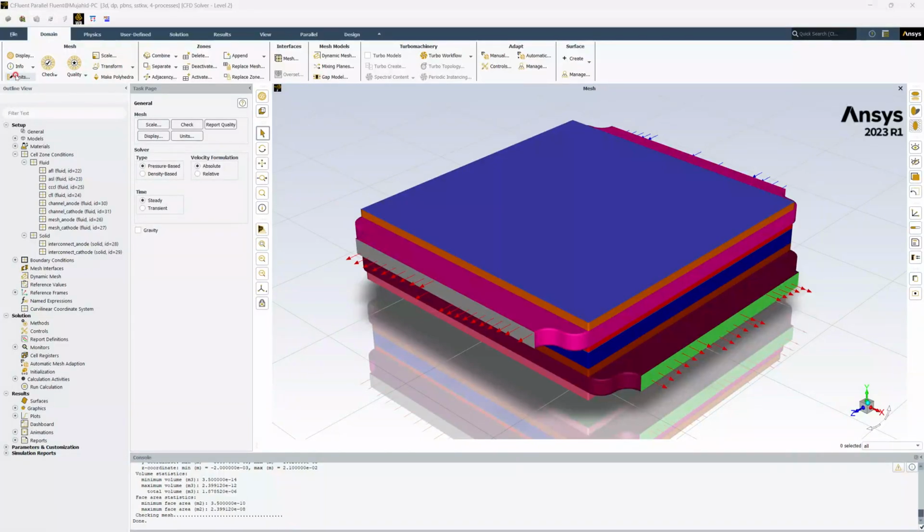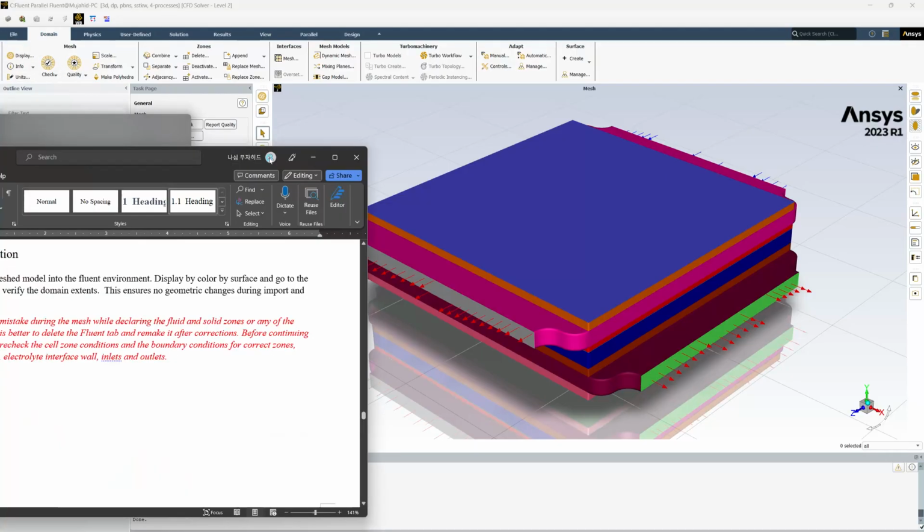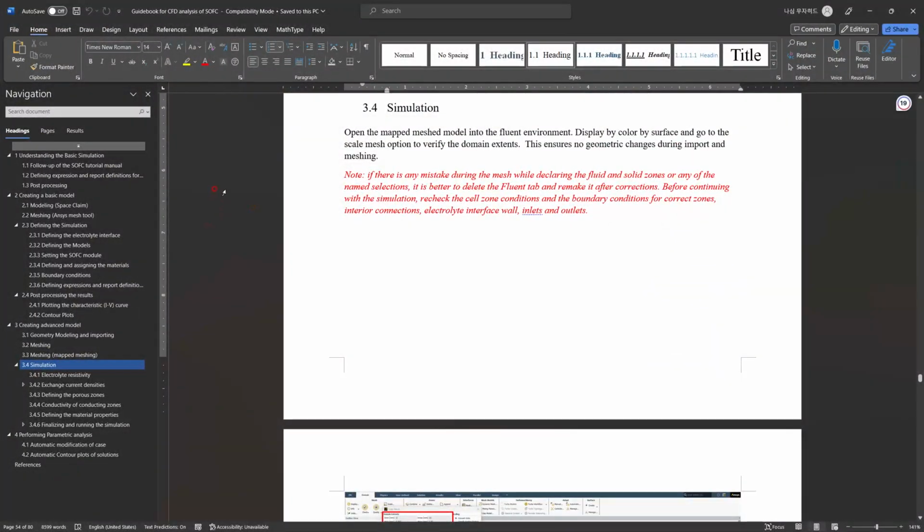Hi everyone. In the last session, we completed the meshing and imported into the Fluent environment. This is the mesh that we finished last time and checked also. So in this session, we will continue to set up the simulation of the advanced model. All the conditions that are required for the simulation are already stated in the guidebook.